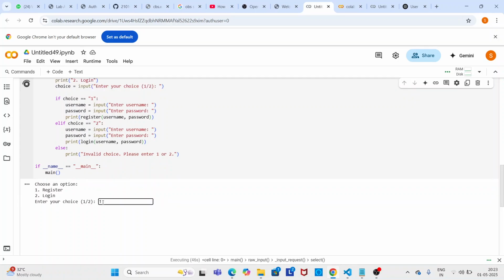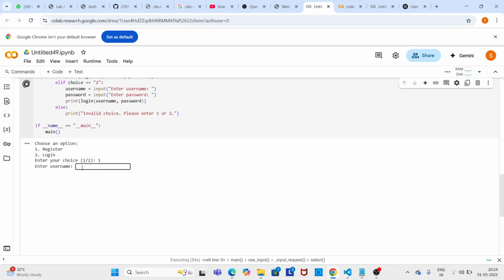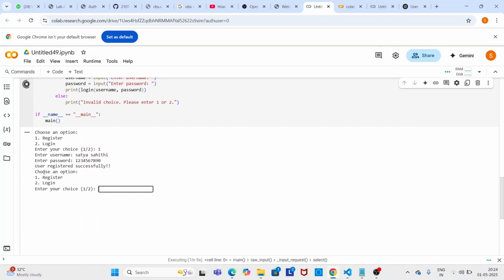So I am choosing option 1, since I'm a new user, so I want to register first. It is asking for the username, so I would like to enter Satya Sahithi, and it is asking for the password. So I'm going to give 1 2 3 4 5 6 7 8 9 0, and the user got registered successfully because I'm a new user and the JSON file wouldn't have had my name before.